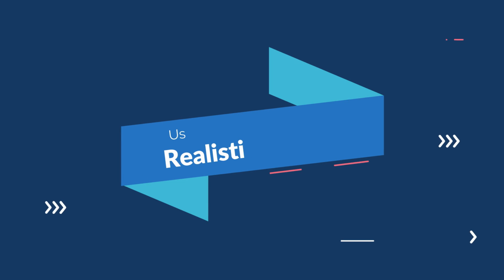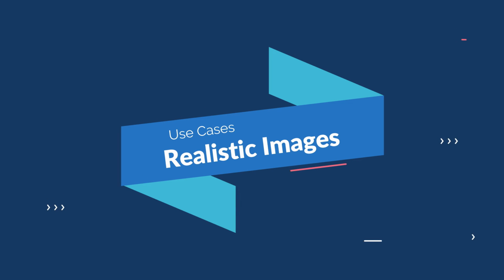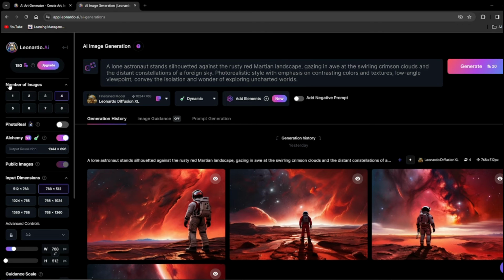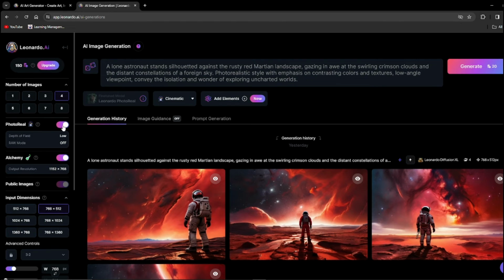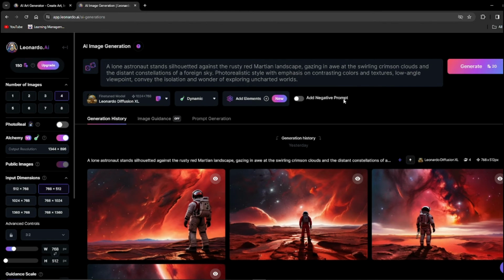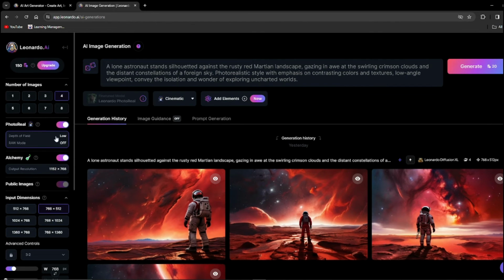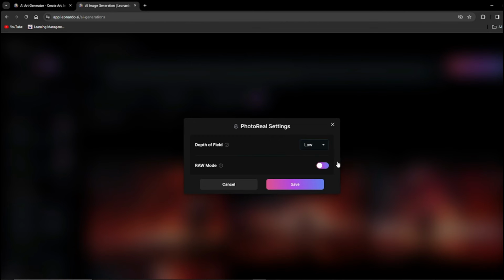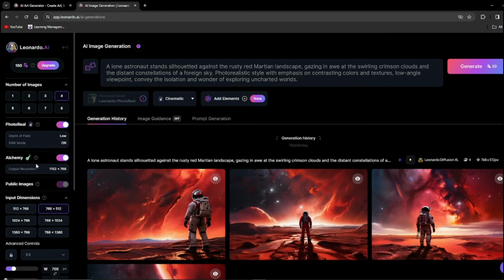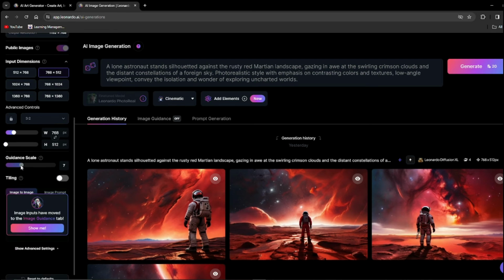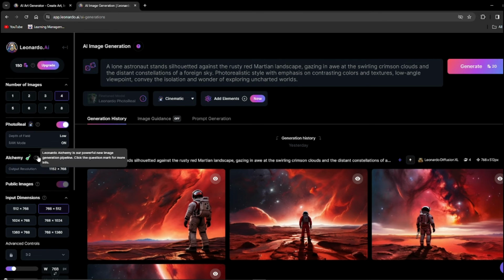All right, first of all, let's jump into the realistic images. For that, as you can see, we have the option of number of images, so I'll keep it like that. Then we have Photo Real. This option for realistic images is really important, so I suggest you enable it if you want to create realistic images. It will basically cancel our negative prompts, and I think it's really worth clicking this option rather than using the negative prompt, because it enables our depth of field and raw mode. Let me open this as well. Then we have Alchemy, we'll click that as well. Public images, advanced control, we'll go for default settings on that.